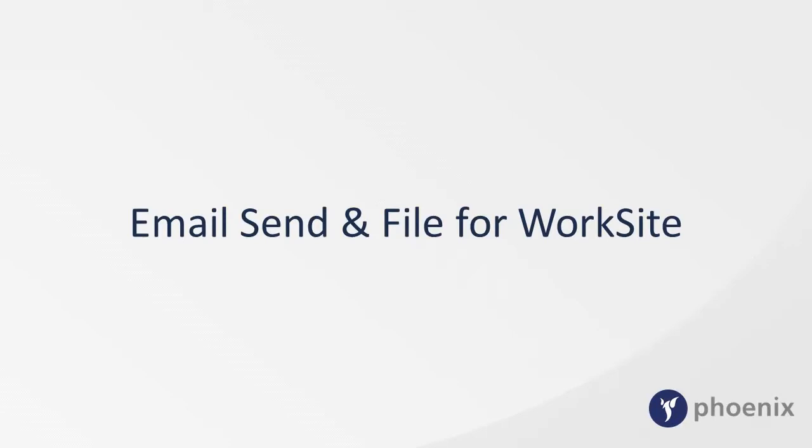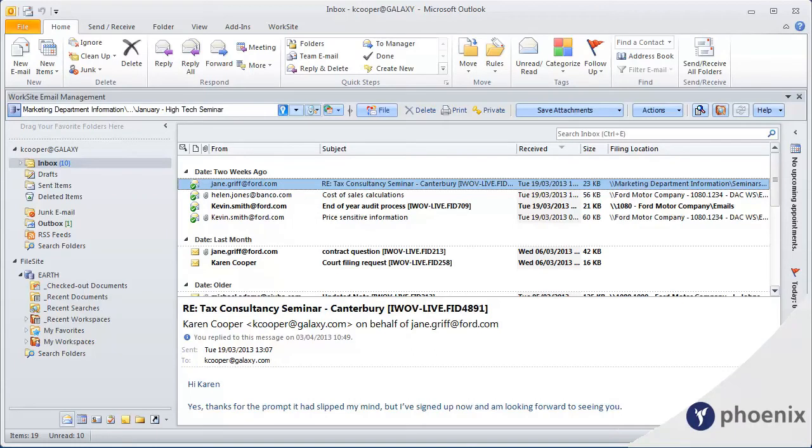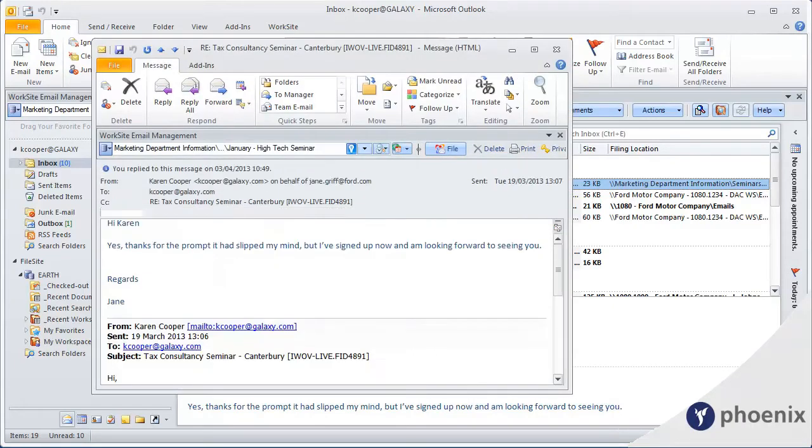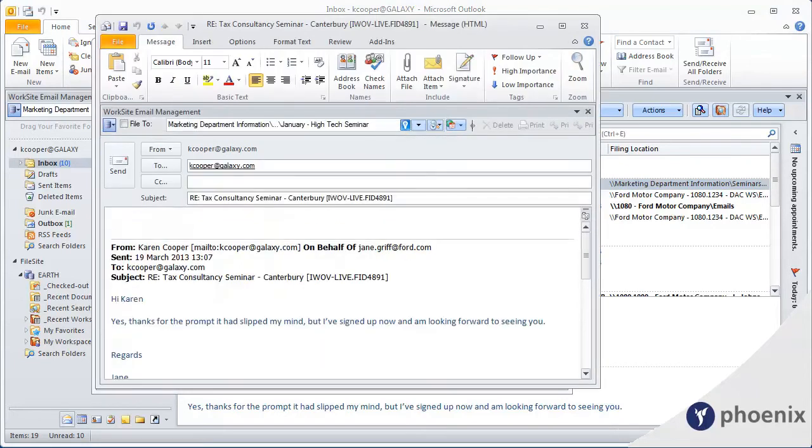This video shows the benefits of using email send and file for Worksite. Filing emails as you send them is made easy with Worksite. Open the email, hit reply, and compose your email in the usual way. Once ready, hit send.